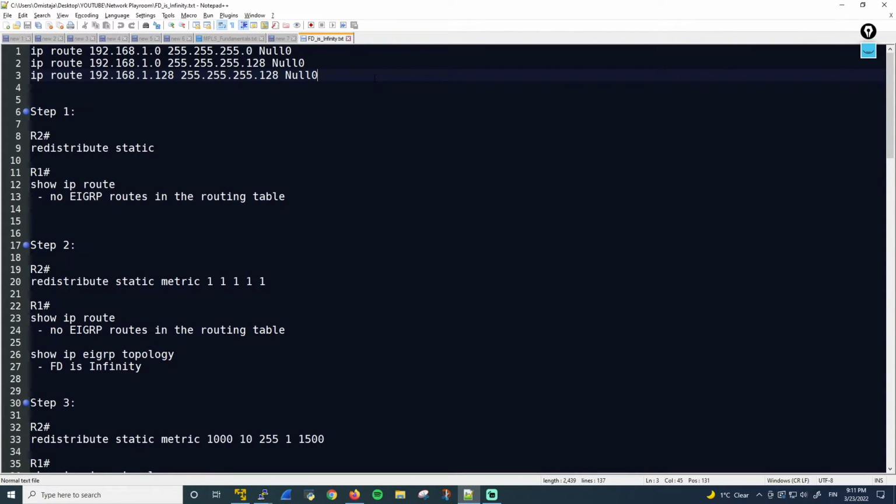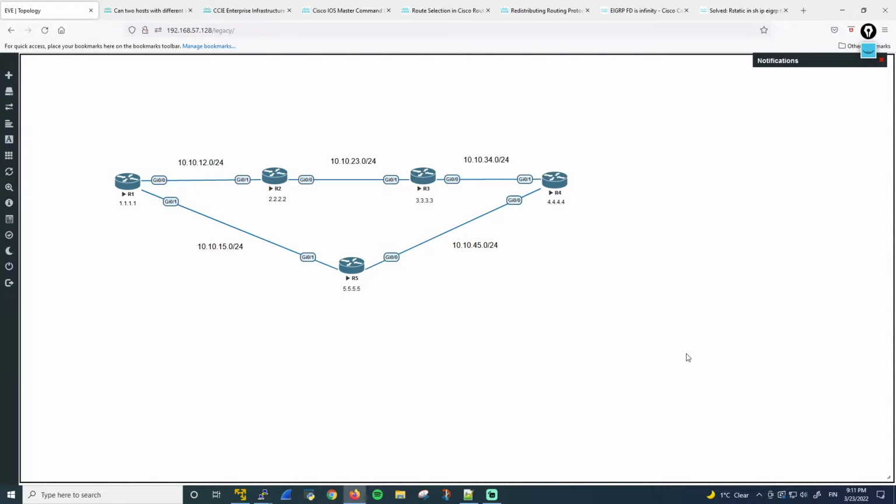Okay, let's go back to the topology briefly, because I'm trying to remember all the details of what exactly happened. I believe I had those static routes configured on R2 and I wanted to advertise them to R1. So I believe I did static route redistribution into OSPF first and then into EIGRP.